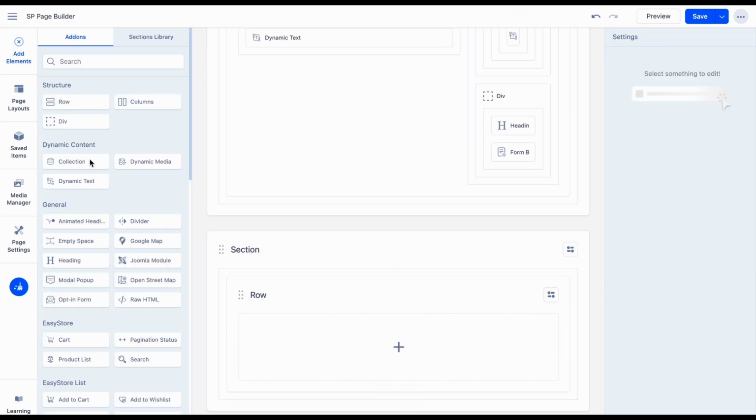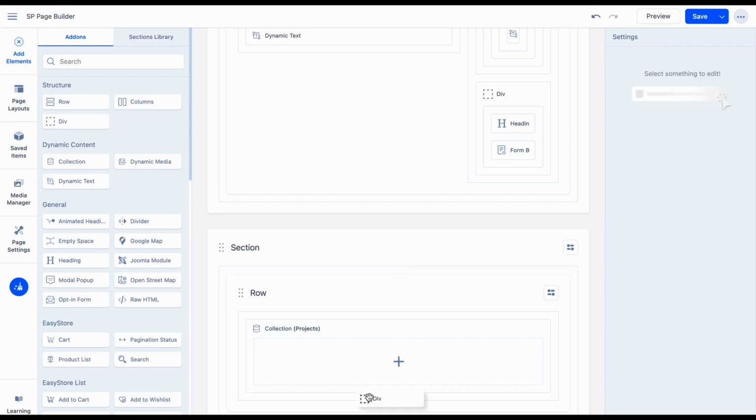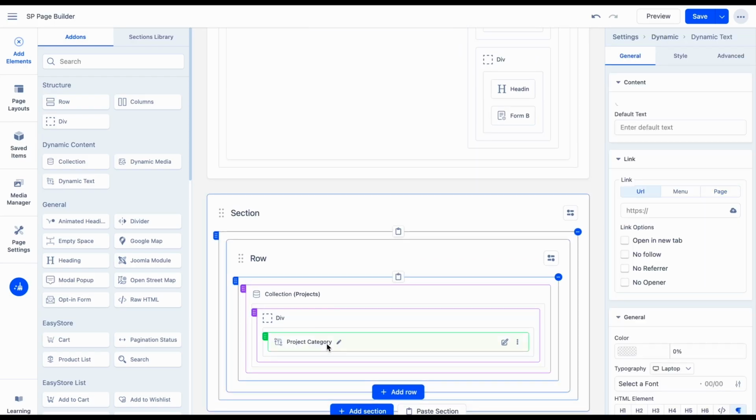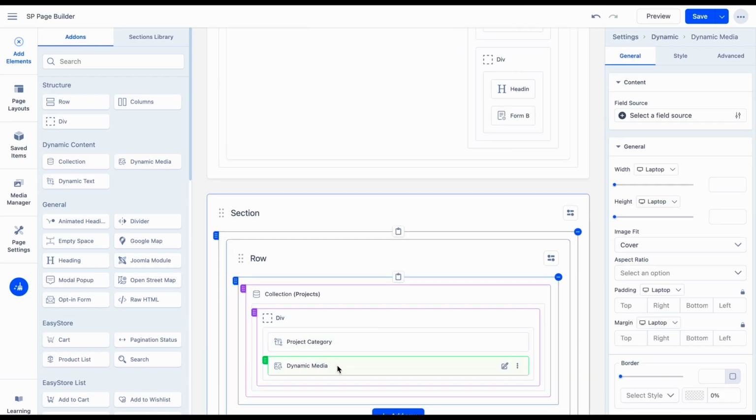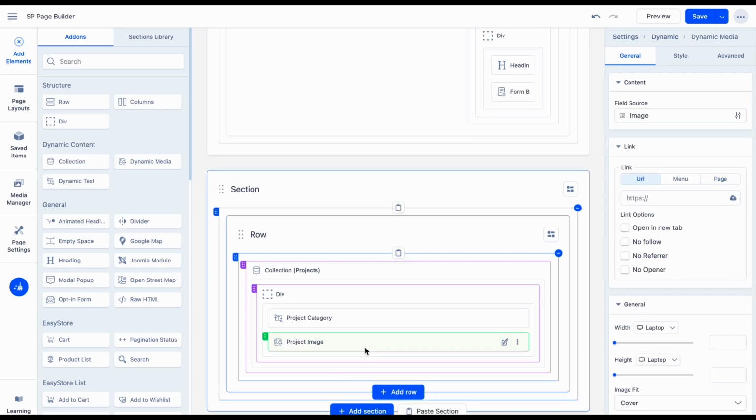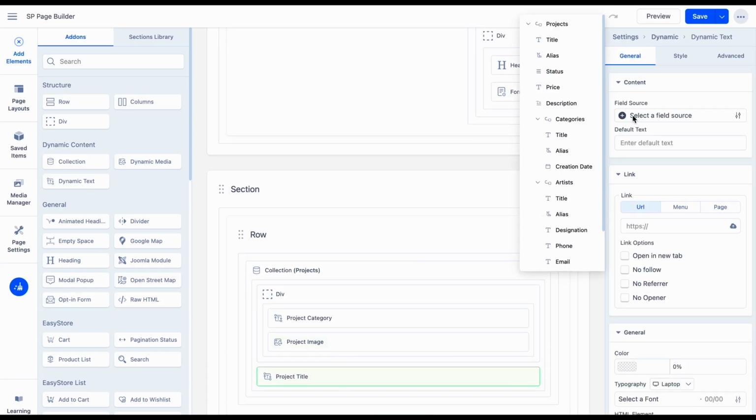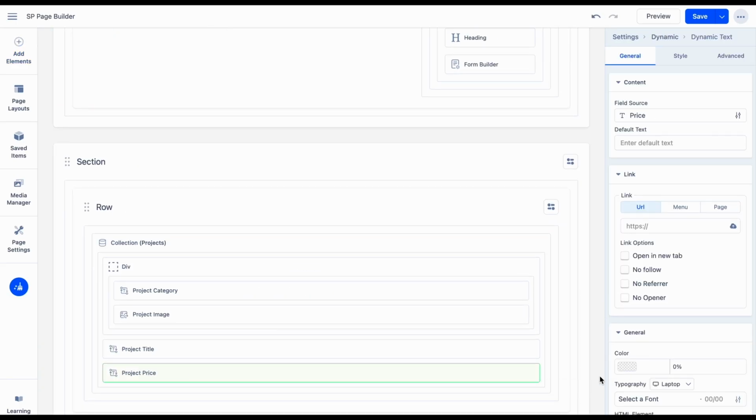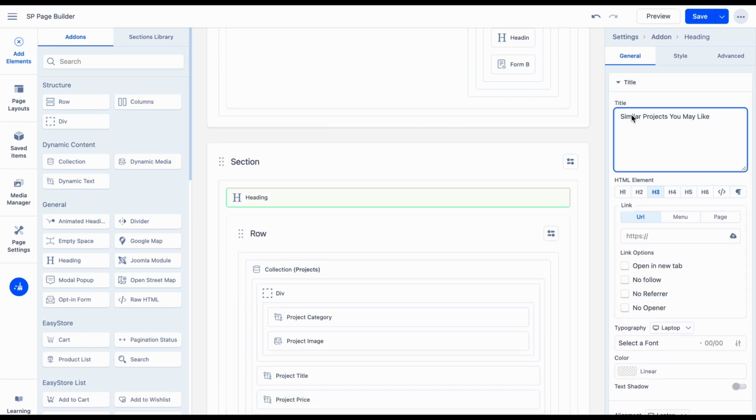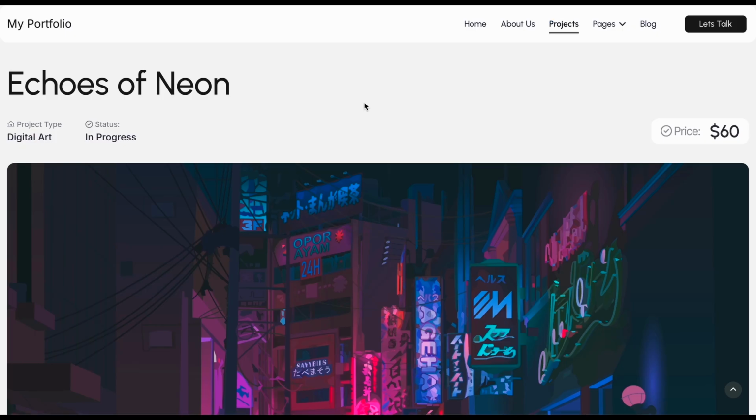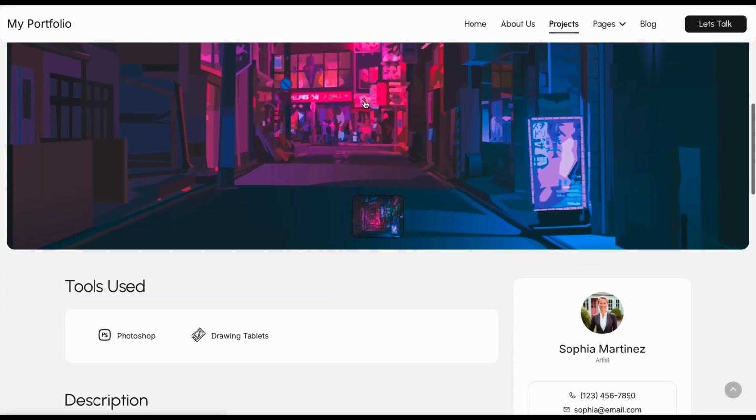You can showcase other similar projects on the details page. Place a collection add-on at the bottom of the page in another section, change the field source, and then add dynamic text and dynamic media add-ons to pull data from other projects. Once finished, every project will have a professional, standalone page, automatically populated from your collection.